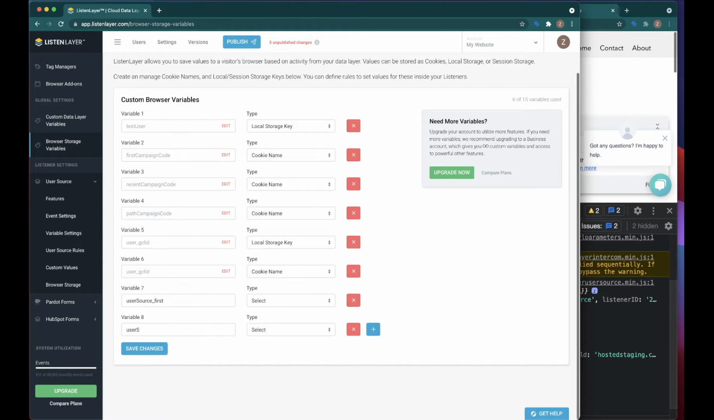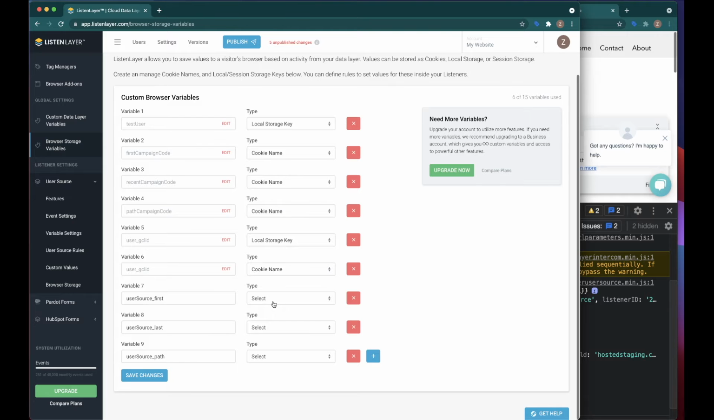And then I care about user source last. So that would be the most recent. And I care about user source path. So this is a chained list of all the user sources that we've seen for a user over time.